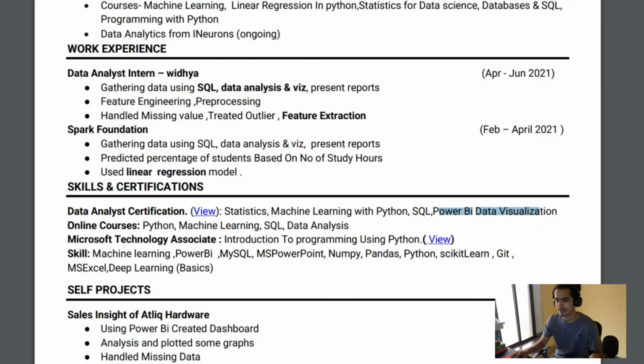Online courses, machine learning, Python. Again, you are doing the same thing. So remove the online courses over here, because this has no value over there. Again, Microsoft Technology Associate, put this into some certification section, create a new section. And the skills are pretty much fine.